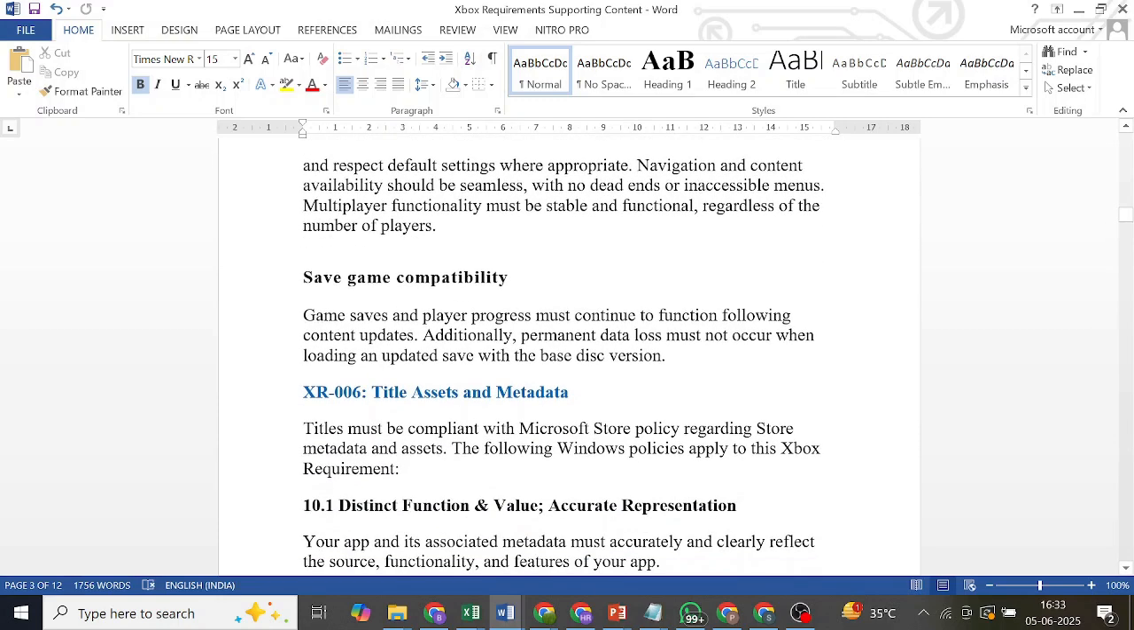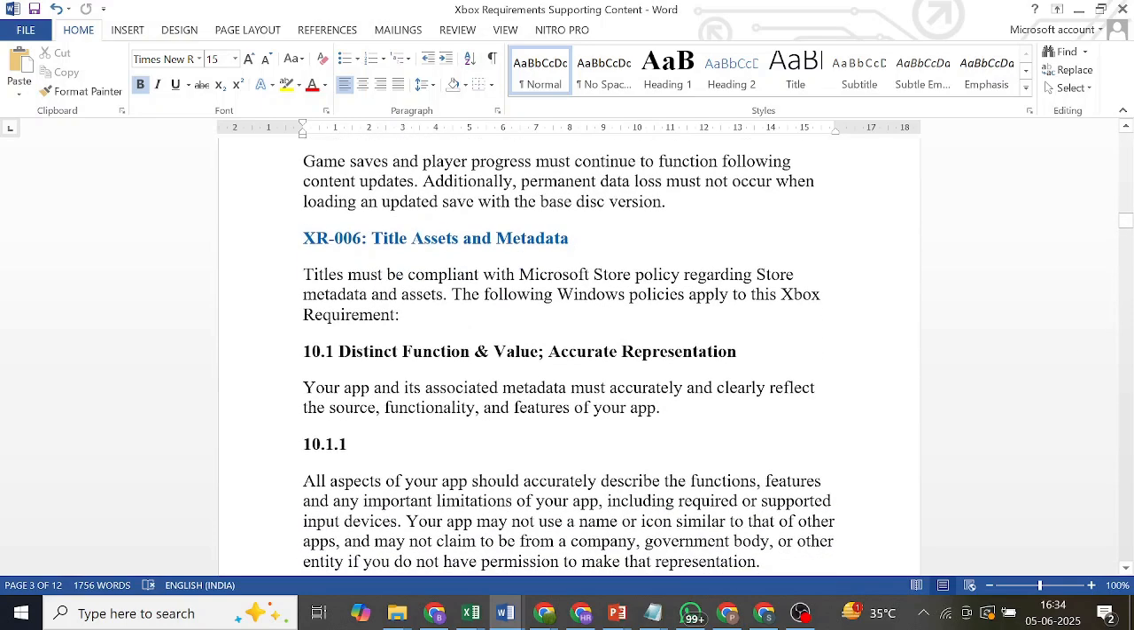Talking about save game compatibility, it means that game saves and player progress must continue to function following content updates. Additionally, permanent data loss must not occur when loading an updated save with the base disk version. In short, it wants to say that whenever we are saving any kind of game to a certain level, the next time when we are opening the game, it should be there with all the data, no data loss should be there. Title assets and metadata.